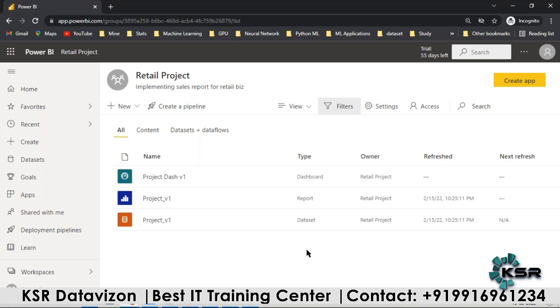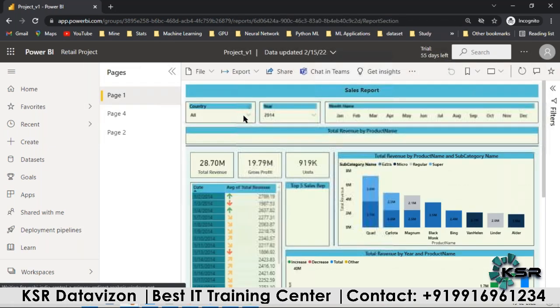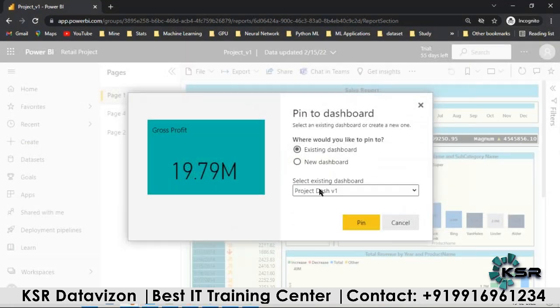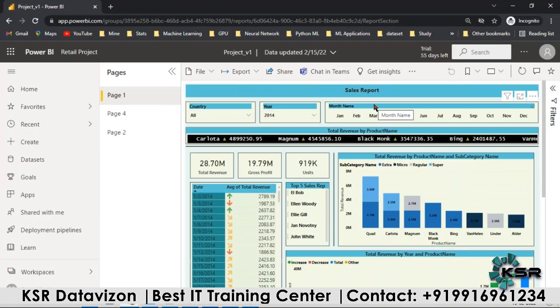Now there also you can start adding your headings, titles, fonts, everything you can add. But remember, you cannot go and pin your visuals. So I don't see any pin button here, but I can see a pin button here. The pin button will help us to pin a value into the dashboard. So your slices, you'll not be able to pin.